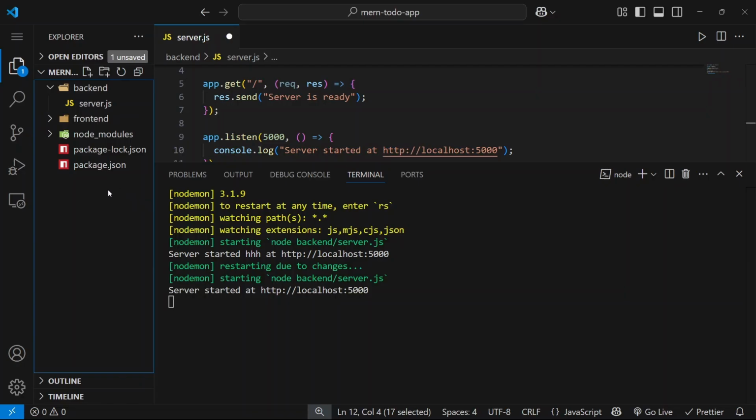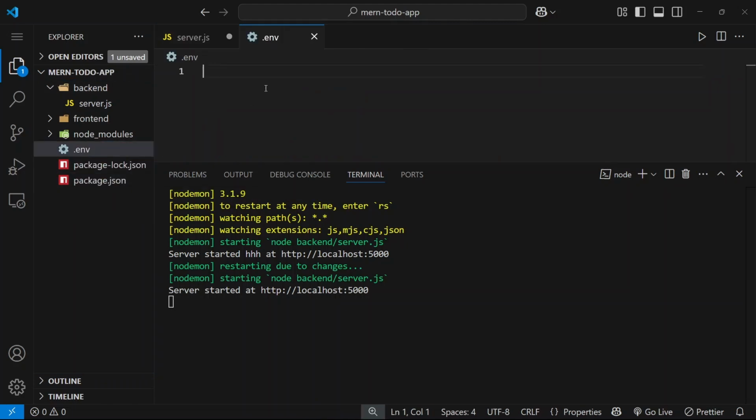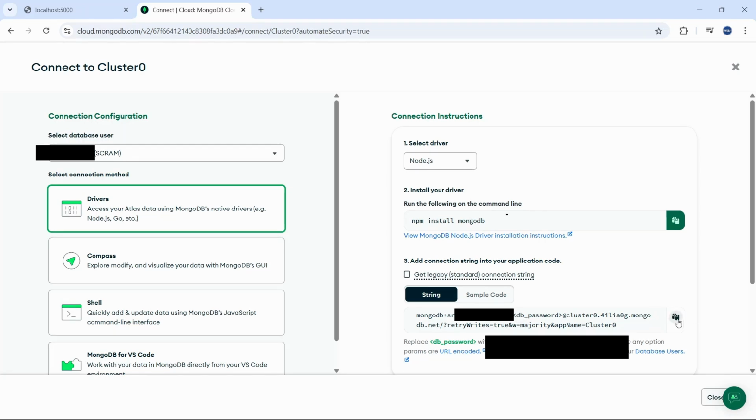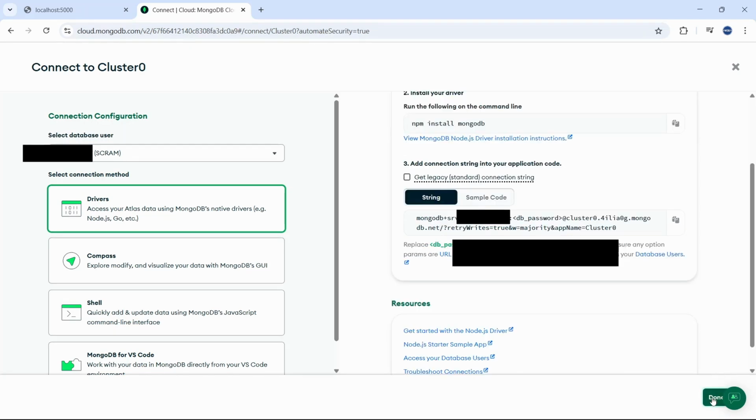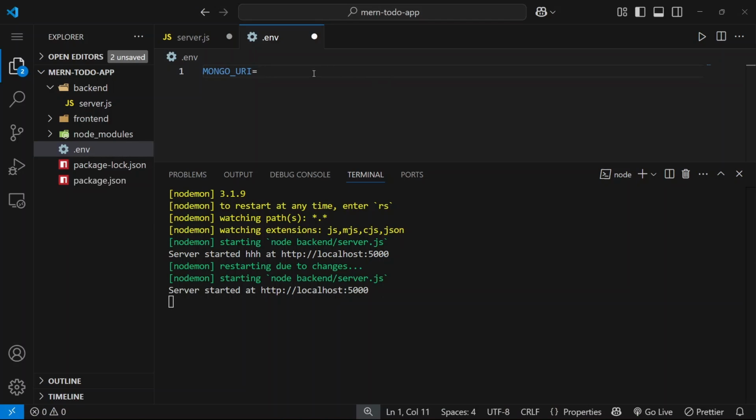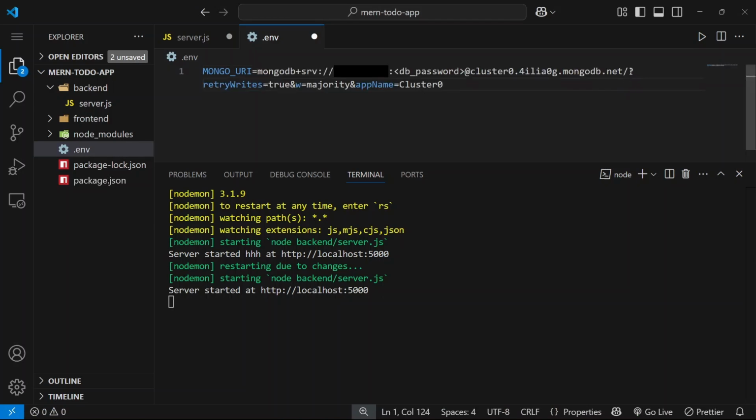So in the root, let's create a file called .env. Here we will save our sensitive data. So let's write the following. Let's say MONGO_URI. So here you can copy it. So let's copy it. Here we need to click this done button. So we need to paste it here, and here we can define a name for our database. Here I will write todos, like our tasks, and we need to replace this database password with our actual password that we just copied. Okay, so I did it.